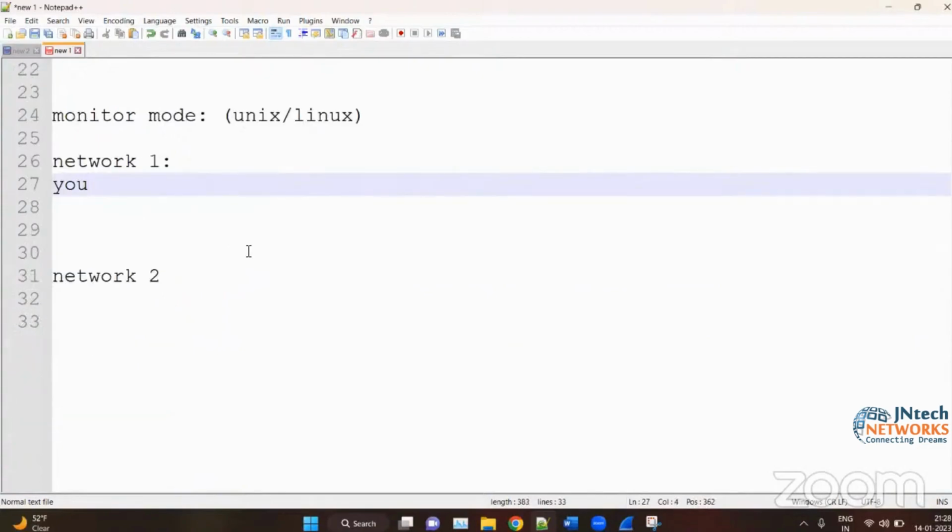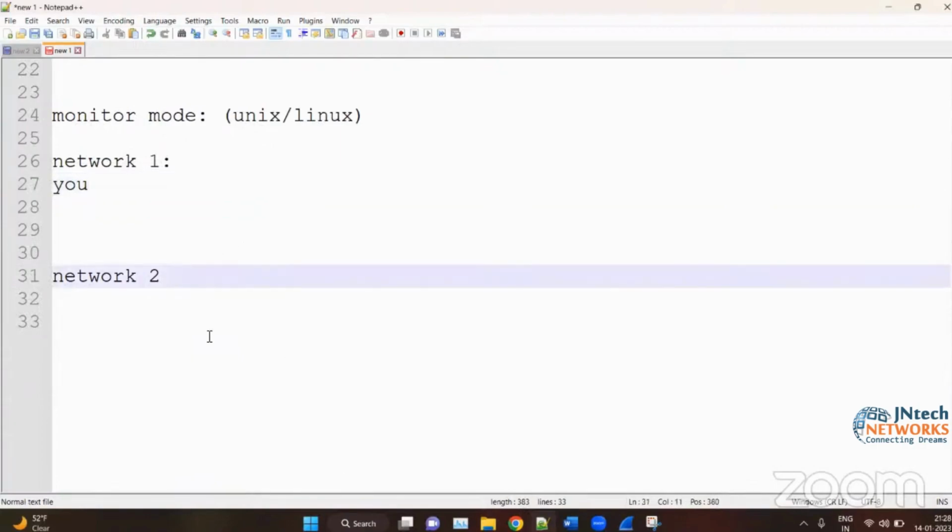Now, with the help of monitor mode, we can capture the packets of another network also. Even if we are not inside network two, we can still capture the packets of network two or any other network which is nearby us. That is the benefit of monitor mode, which is only available in Unix and Linux.